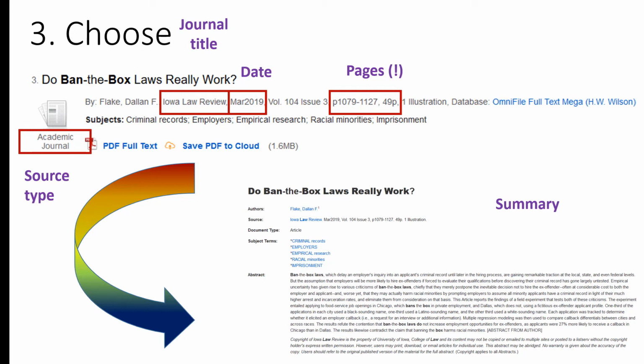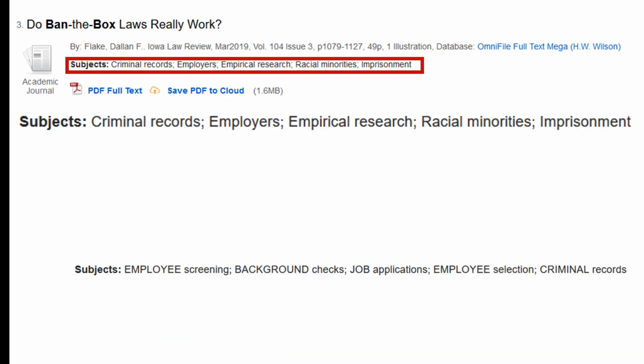You could read certain parts of the article, the introduction, discussion, and conclusion, for example, and skim the other parts of the paper to see if they will be helpful to you. Let's take a closer look at the last example. From either the results screen or the detailed record screen, I can see the subjects for this article.